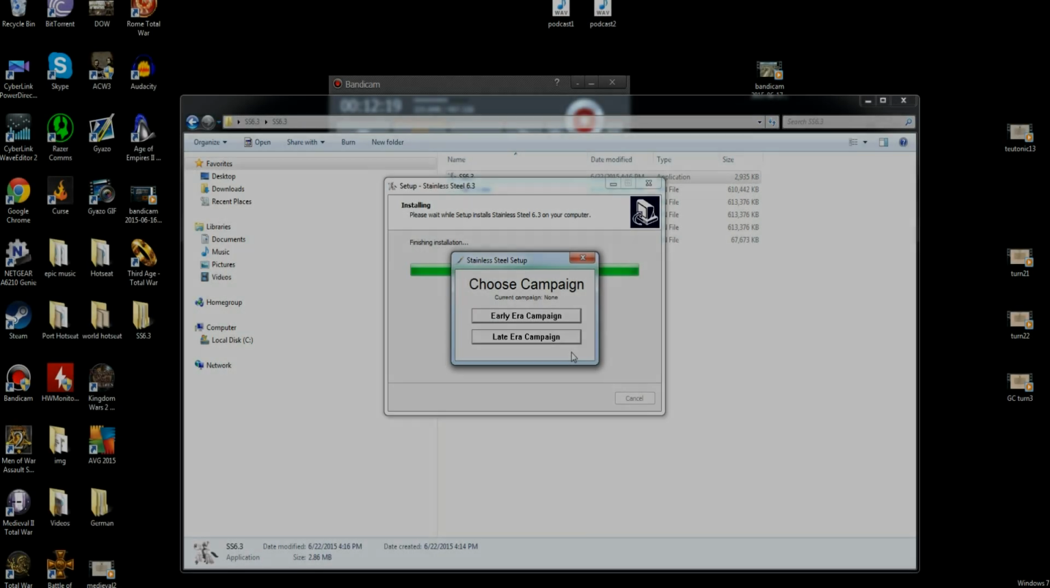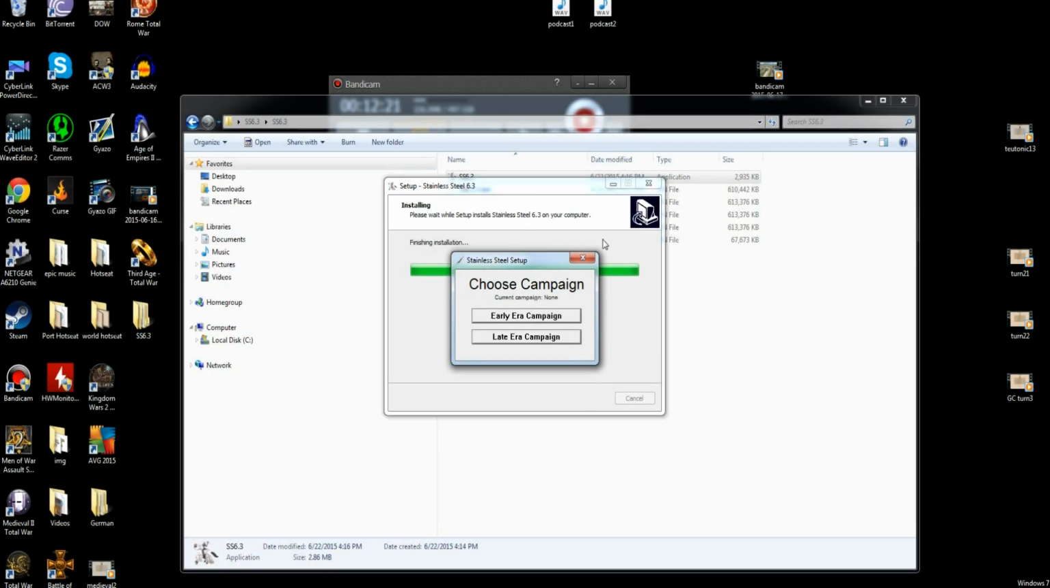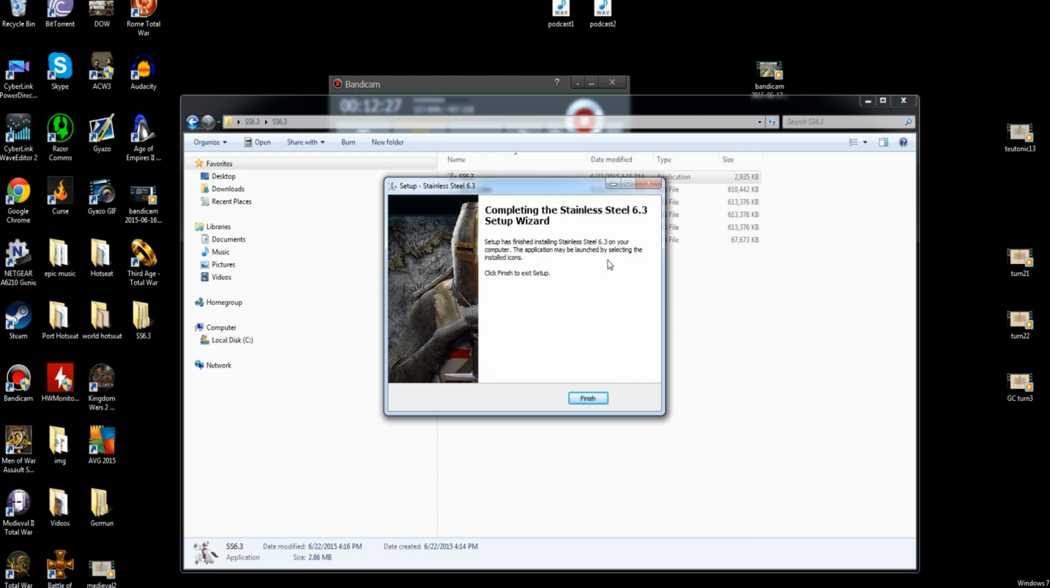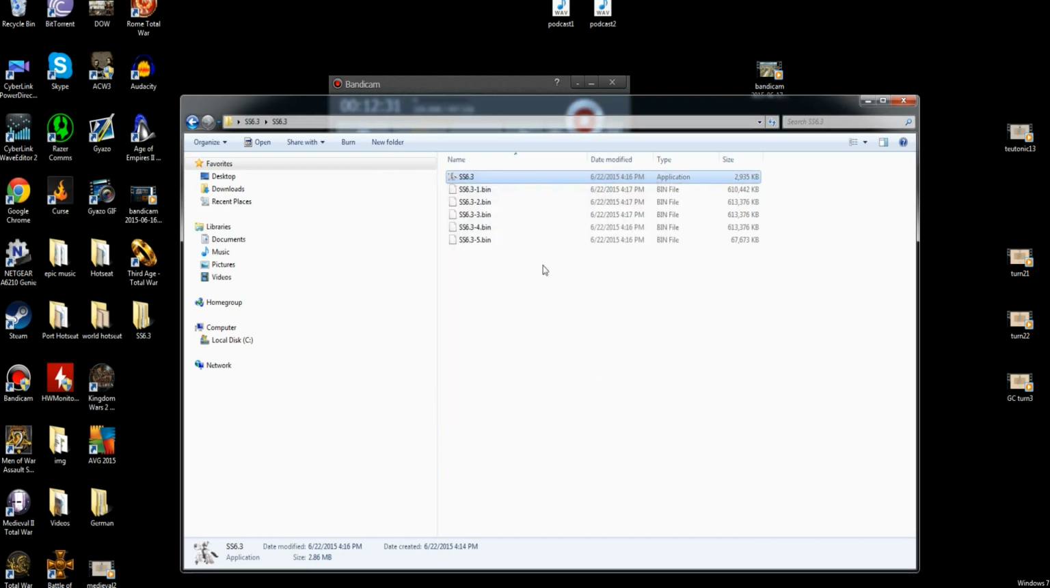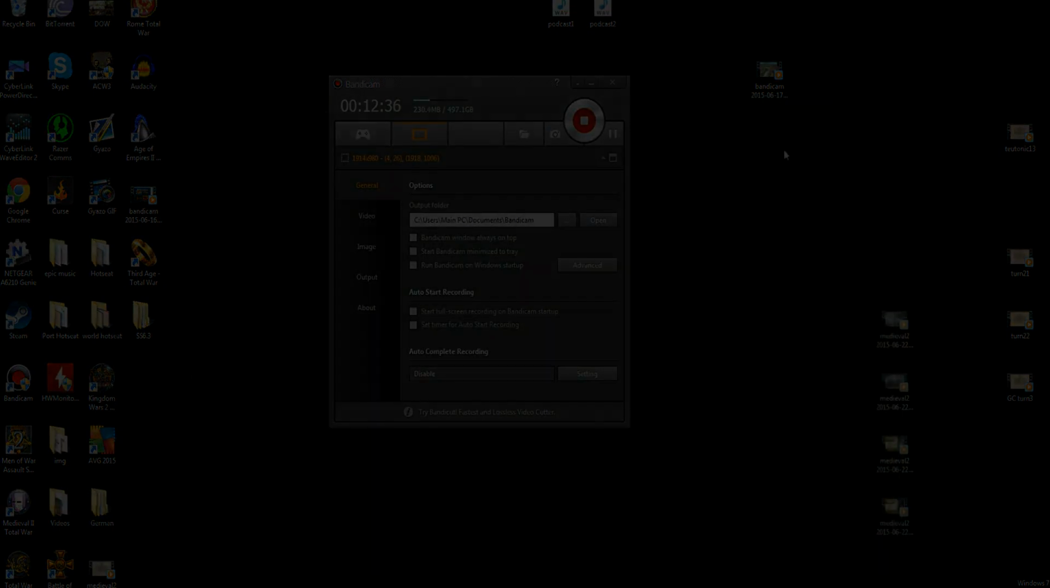Alright guys, welcome back. So it just downloaded the file here. It's letting us choose a campaign between early era or late era. Don't worry about that. We'll finish that later. Just exit out, hit finish. And there we go, we've got Stainless Steel 6.3 downloaded onto our computer.